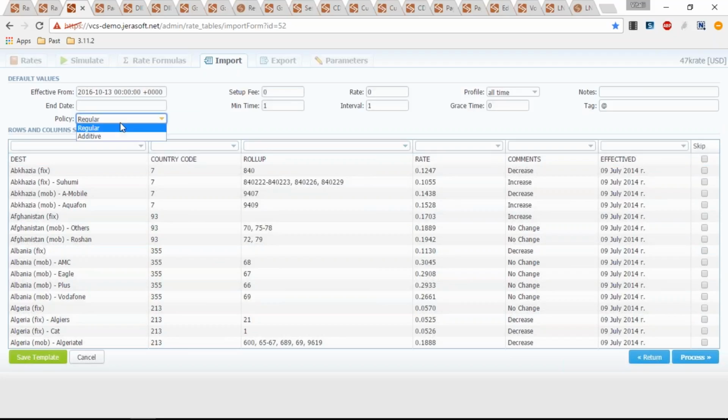So during mass import, you will be able to define correct additive rates or regular rates, or define correct tag. So you will be able to import rate sheets a few times for different tags based on a number of billing plans that you have prepared in your business.